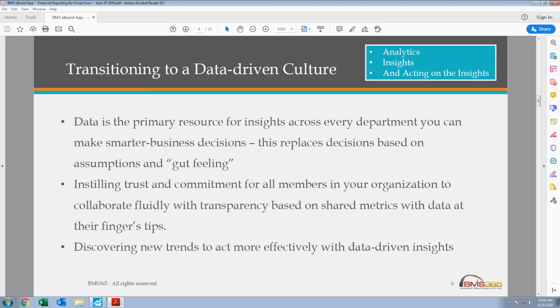So how do we transition to a data-driven culture? That is where the market is going. The data is the primary resource for insights across every department, so you can make smarter business decisions.